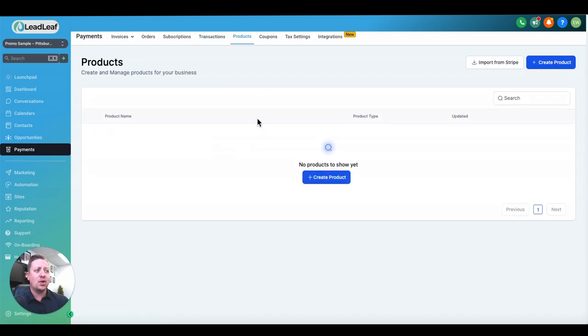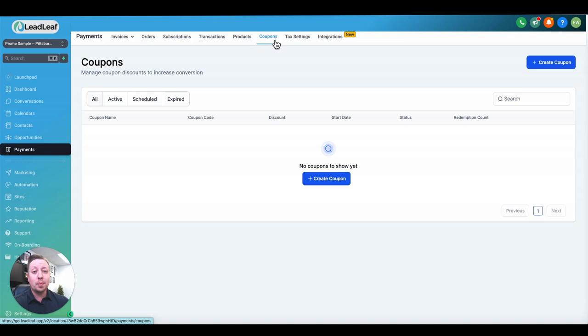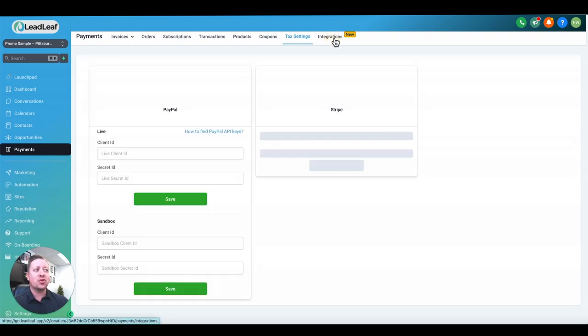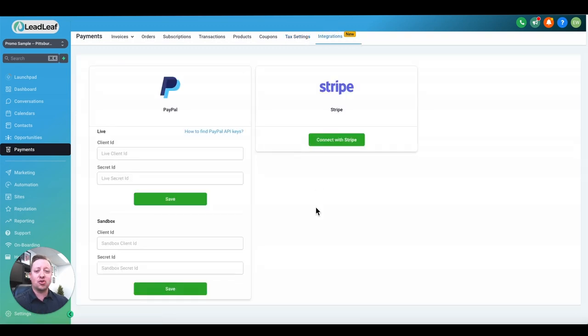Very simple. If you have any products you're selling, any kind of t-shirt business or whatever else it may be, you can keep track of all your products in here. Any coupons, you can keep track of all your different coupons you're doing, and your tax settings for anywhere you may be. And integrations with PayPal, Stripe, and also authorize.net.